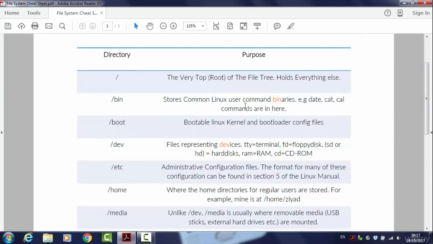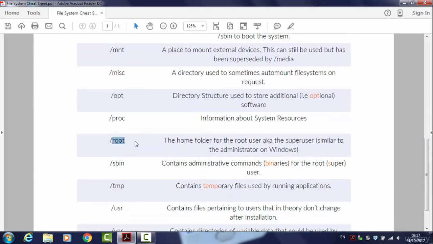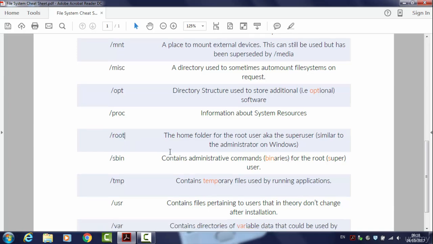You've got the root folder, which is the /, sometimes called the / directory, and you've got /root. And /root is the home folder for the root user. So it's a bit of a confusing terminology, but just bear that in mind, okay? The / is the root directory. It is the very top of the file tree, and /root is the home folder for the root user, or the super user, or the administrator, similar to the administrator if you're on Windows. That's the home directory for the administrator.